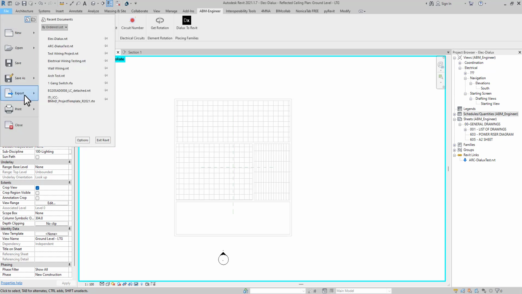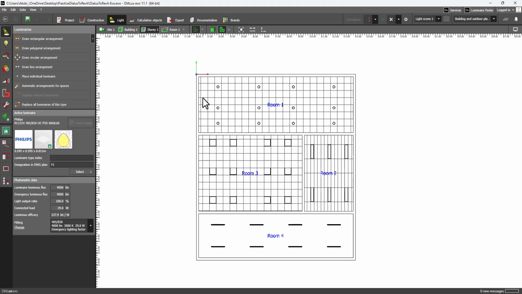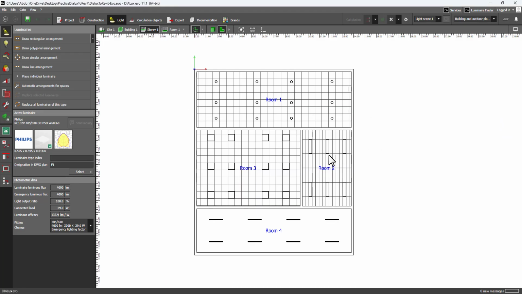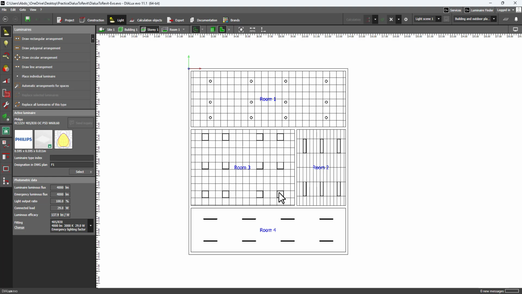You go there, File, Export, then DWG, and you open a project in Dialux and you import the DWG you exported. And of course place it in here, then distribute the lighting fixtures according to the standard and the code you are working with. And of course you need to care for the seating type.